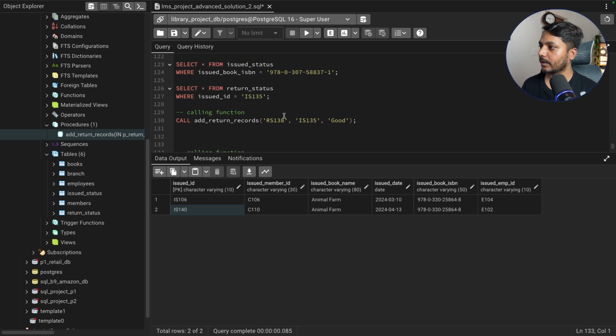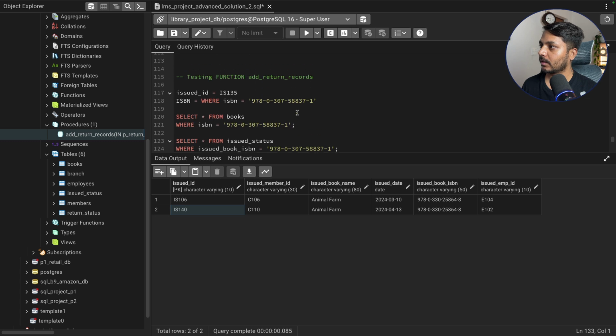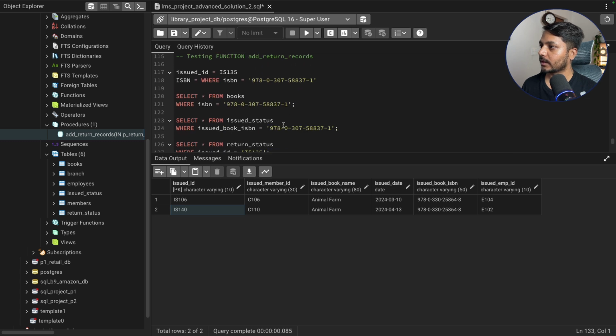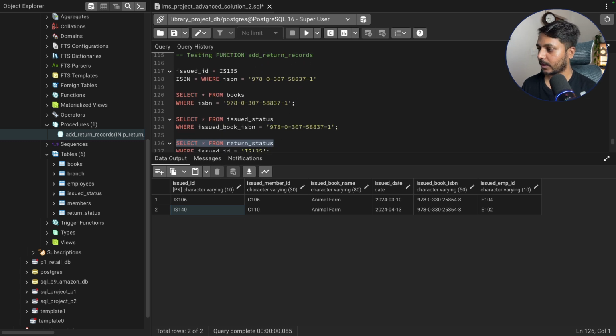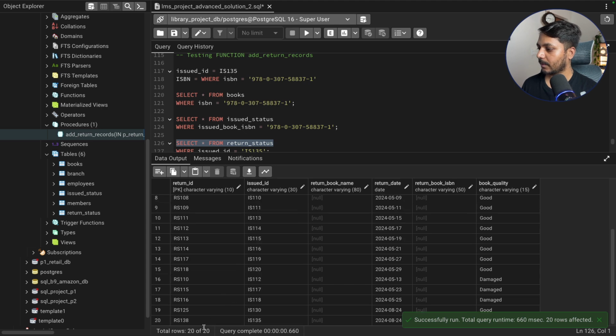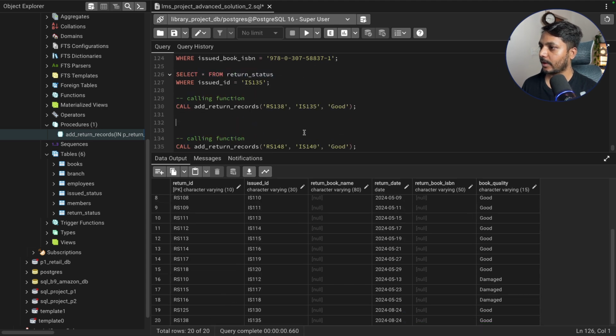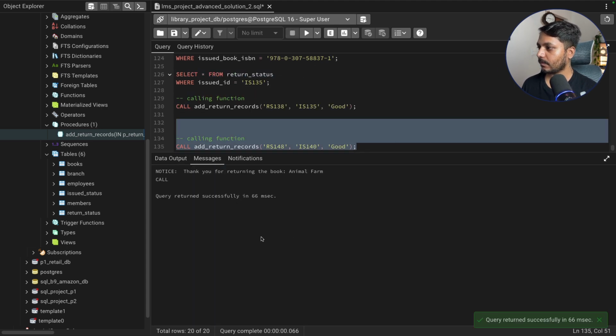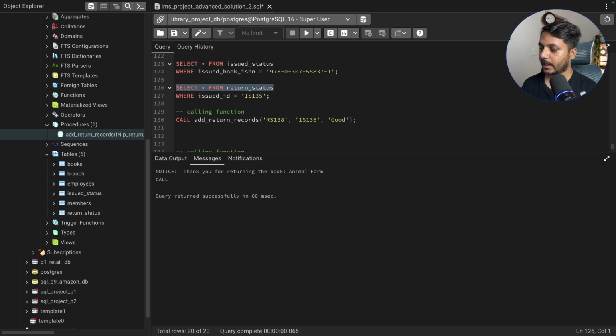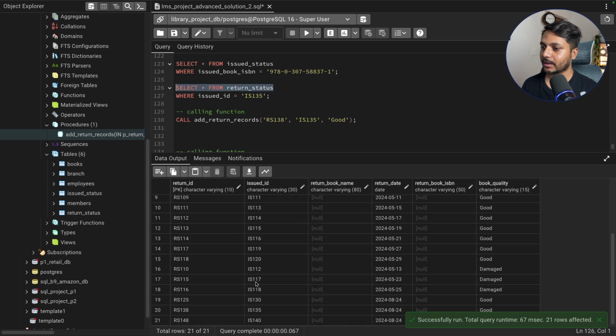Before that we can see how many records are in the return table. So let's see the records we have at the moment. At the moment we have 20 records. Perfect. Now let's execute this code. It seems like this has updated the records and added a record in the return table. We can check how many records we have now, which is going to be 21. You can see that it has added a new record, which is 148 for issued ID 140.